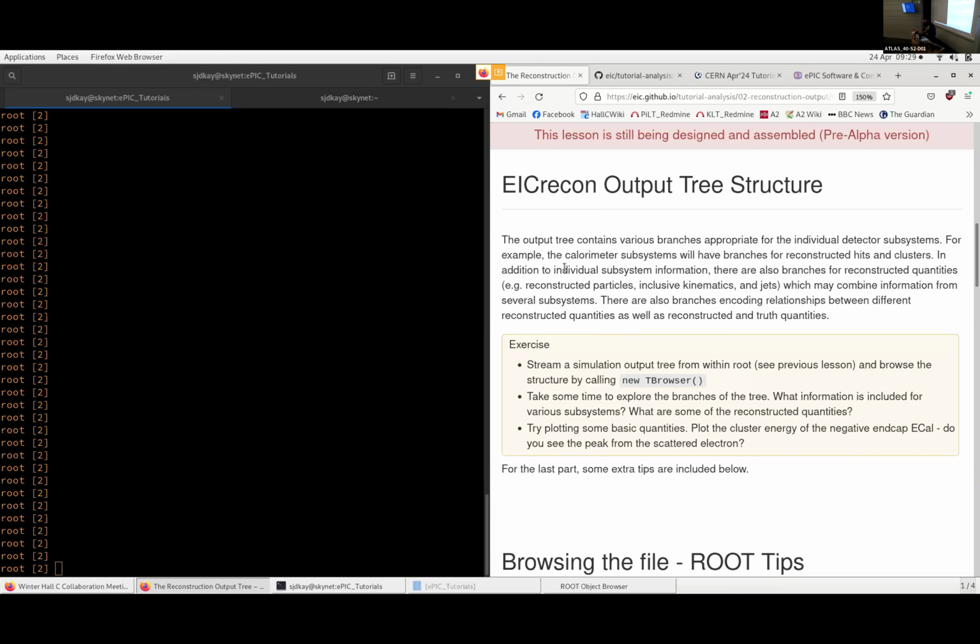As mentioned here, in addition to branches for specific detectors, some are combinations of information from various systems. For example, reconstructed particles combines different detectors, and reconstructed charged particles combines track information into the branch. And as we'll see in the next part of the tutorial, when we're writing a macro, there are also branches which encode the relationship between different things, for example, our truth information or Monte Carlo information, and then the things we actually reconstruct.